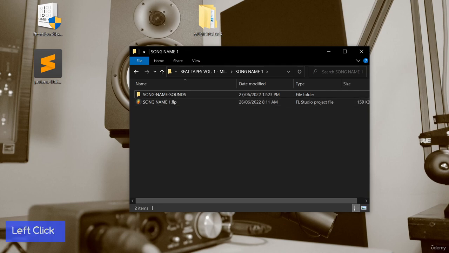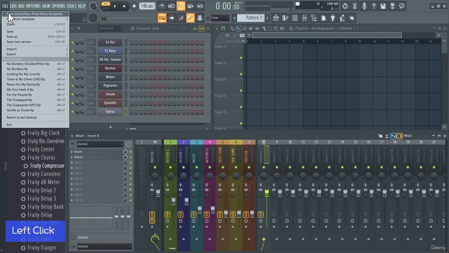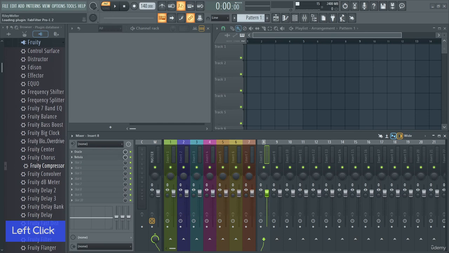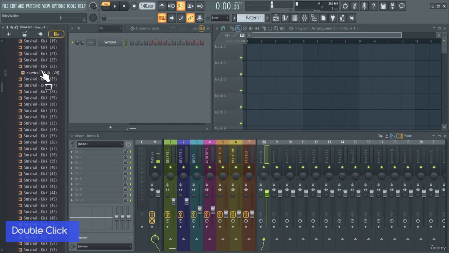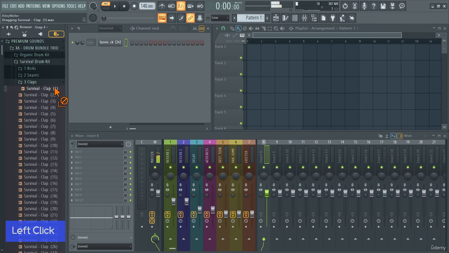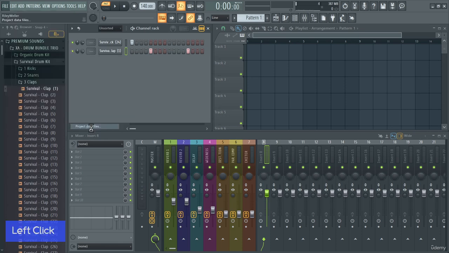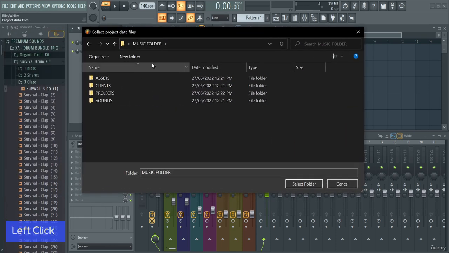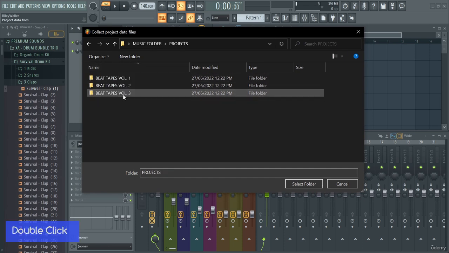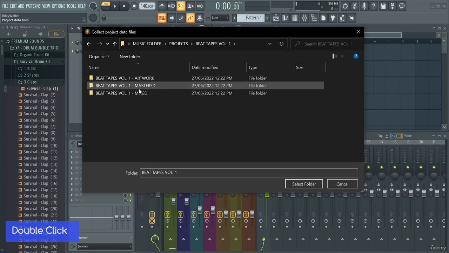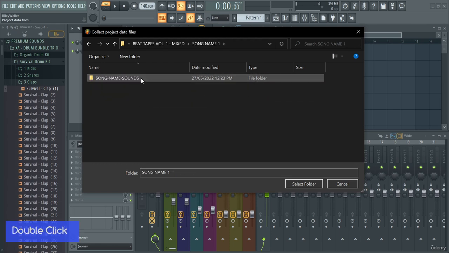Okay, so watch this. Let's just go new, and what I'm going to do is add in a kick and a clap. So we have kick, clap, clap. And so we're going to go file, export, and we are going to go project data files. This window opens up in FL Studio. Since we are in song number 1, we're going to go projects, mixed, song name 1. Here's the sounds, and this is where we're going to select the folder.